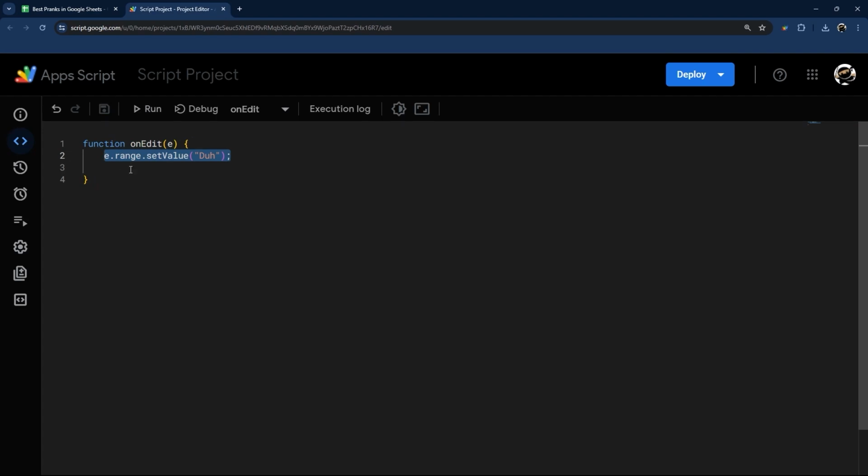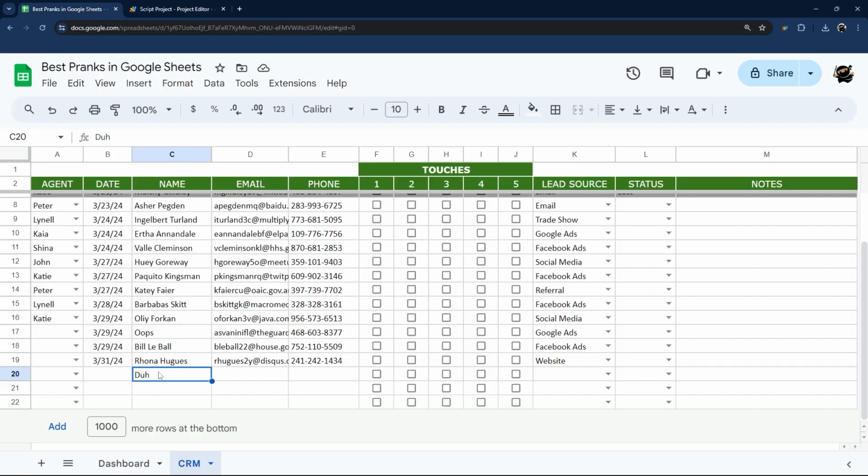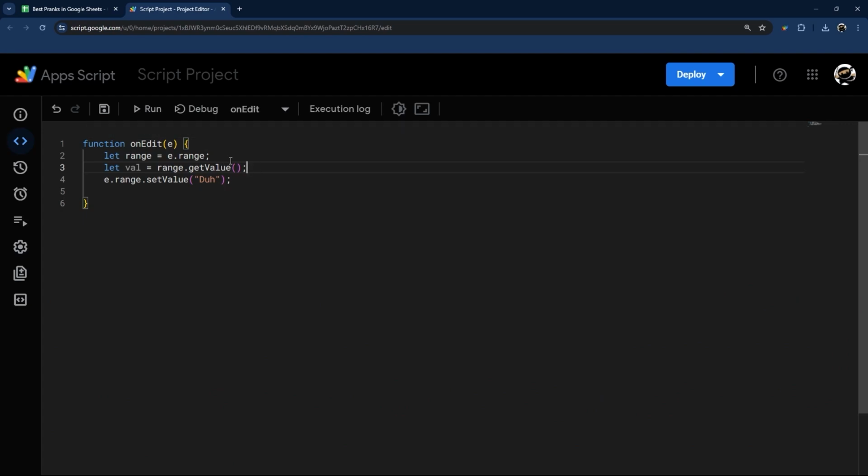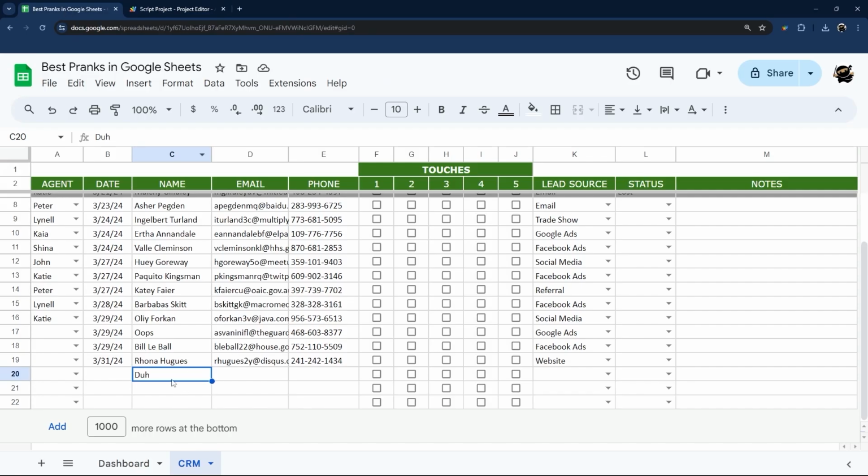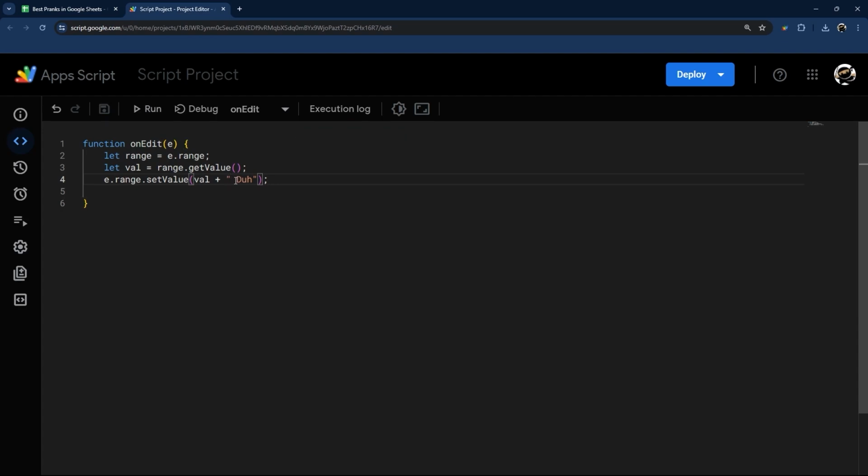You can also do something like this. Let's get the value. Let's actually get a couple parameters here. So range equals e.getRange. Let's get the value, range.getValue. This is the value that is entered. So if you put some Bob, that's what val is going to have. So we could do something like this: val plus duh. Maybe put a space there. All right, so now let's go ahead and delete that. Let's put Bob. Bob duh. You could even put this.